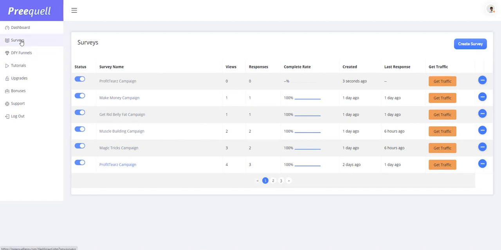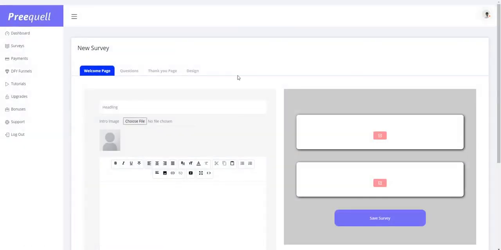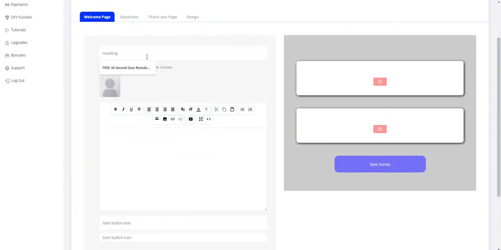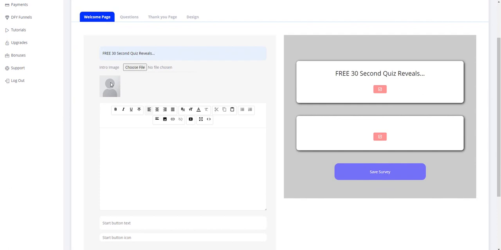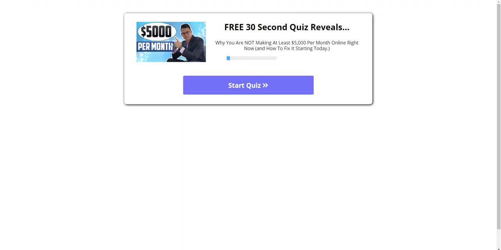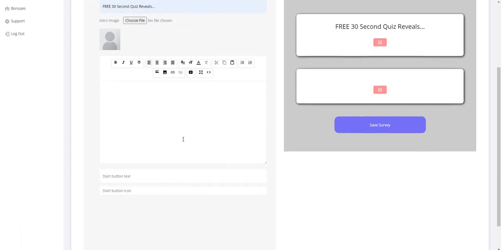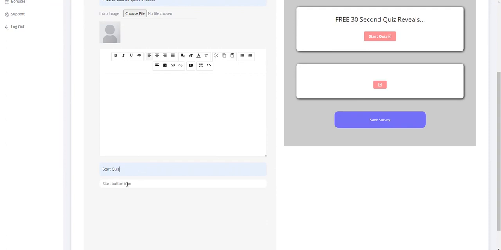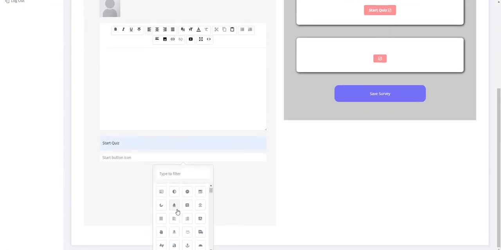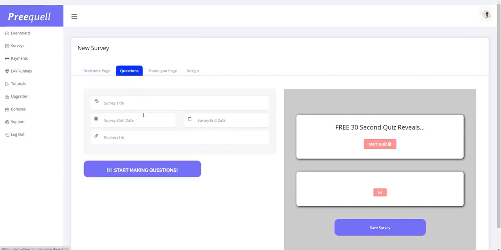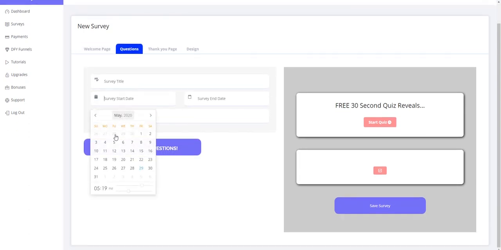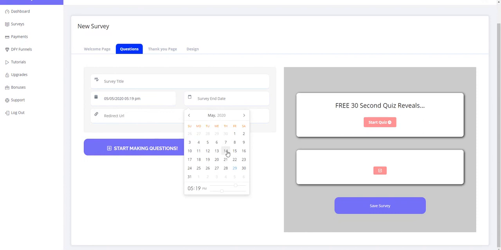Now if you want to go and create one, you just come to surveys here. Oh, I'm already there. Then create survey, okay? You come here, create survey. And it's real simple stuff, okay? You're going to give your survey a heading, alright? You can give it the image that sits here, okay? So this image here, give that an image. You have the headline box, you can have the start button, quiz text, you can pick the different icons, okay, anything that you like. Then come through, ask your questions, give it a title, you can give it a start date, and you can finish on the date.